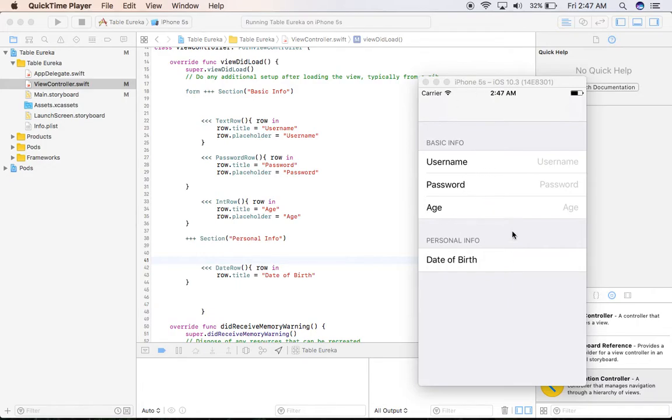So this is just a trailer. Eureka has plenty of other ready-made rows for you, which will save a lot of time. Instead of writing code for a date picker, picker view and other things from scratch, you can simply use Eureka.